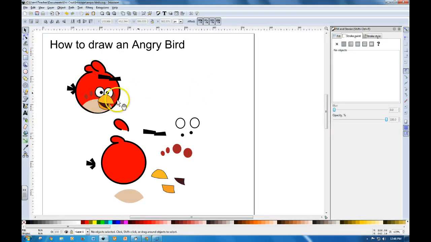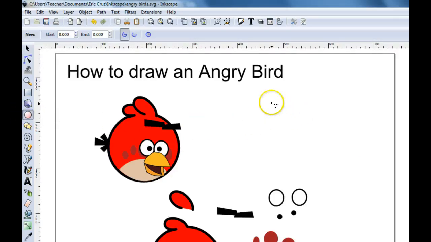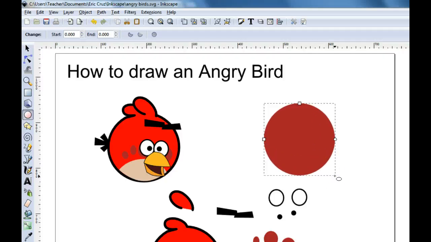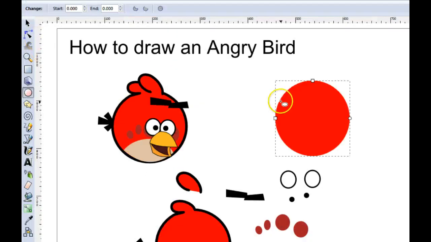So the basic shape of an angry bird is a circle with a couple other circles and eyeball circles and so on. So we should know how to draw circles at this point, but let's just go over that. So I'm going to click on the circle tool, and I'm going to draw out a circle. And I want this to be a nice red color, so I'll click on the red.